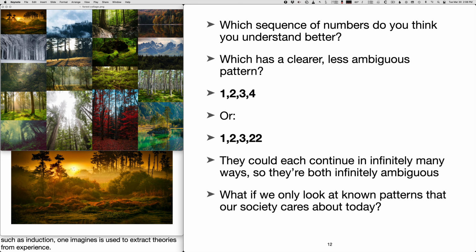So I have another example for a way to look at induction that's completely different. No more photos. So which sequence of numbers looks more like a pattern to you? Which one do you think you understand better? Which is less ambiguous? We've got 1, 2, 3, 4. And we've got 1, 2, 3, 22. And these also relate to data and observations. Any observation can be written down as a number, or a sequence of numbers for multiple observations. There are ways to make numbers equivalent to your data, or whatever you observed. Like a photo can be written down as one large number.